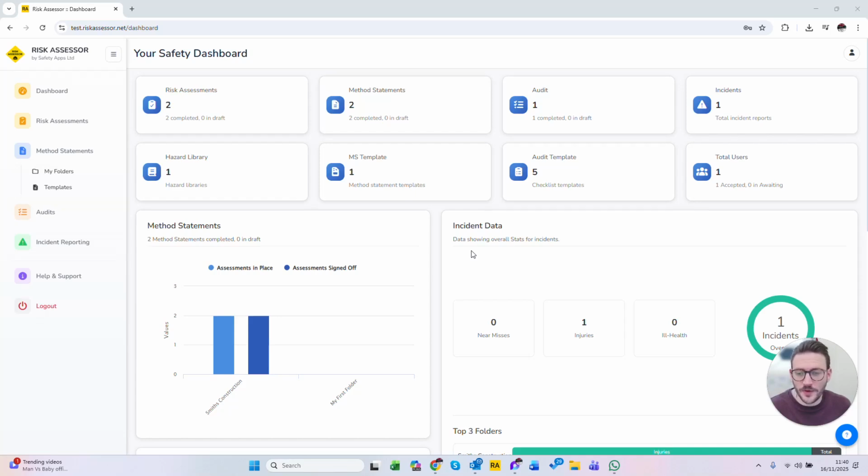Hi, I'm James from Risk Assessor, and today we're going to show you how to complete an audit on the desktop app. So first we're going to go over to the navigation panel on the left-hand side, and we're going to click on Audits.